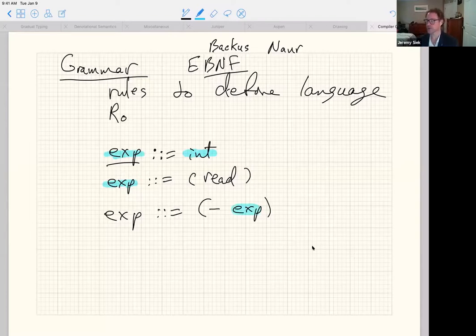Notice that these rules are recursive. That's normal and okay, as long as we have some rules that are not recursive. That's how you get started building a program. Down at the bottom, at the leaves of your program, you've got things like read, or an integer, and then you can build up bigger programs using these rules.